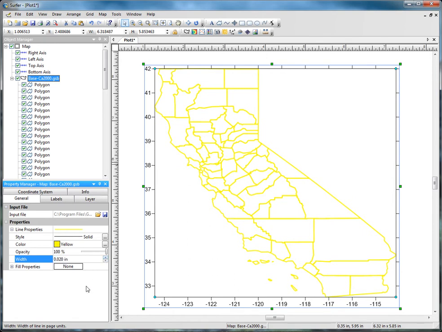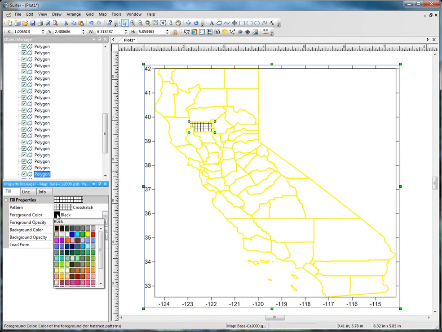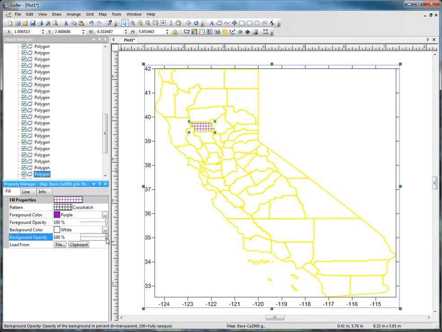You can also change the properties of each individual item in a base map by clicking on it in the plot window or in the Object Manager. I'll click on this polygon. Make the changes you desire to the polygon properties. I'll choose a fill pattern and I'll change the foreground color to purple, and I'll change the background opacity value to 0. You can see that the polygon is now filled with my selected properties.